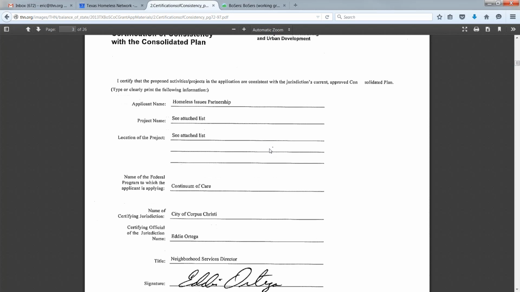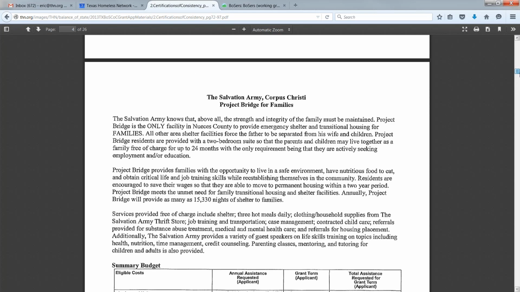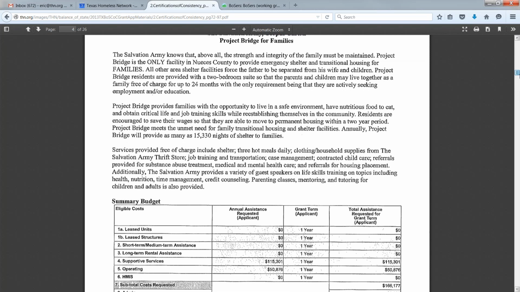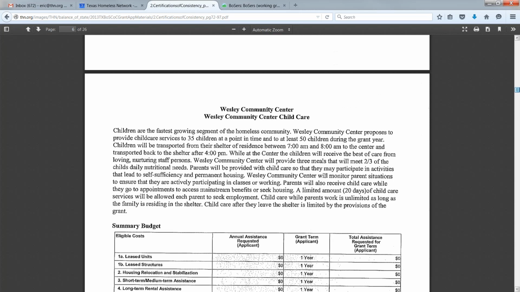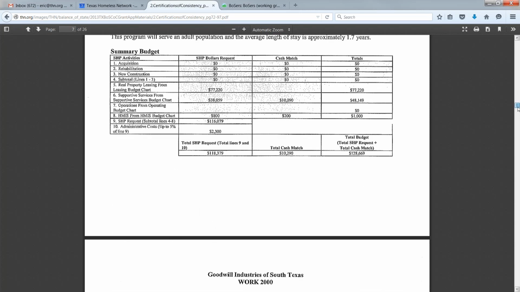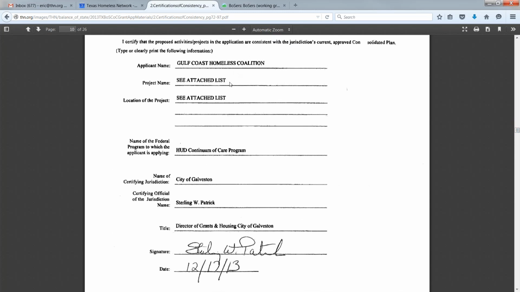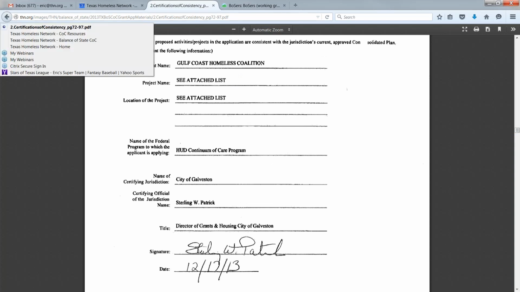Here's another one that they have listed for multiple projects. And see, here they have the descriptions. This is from Homeless Issues Partnerships in Corpus Christi. And so they actually have the budget and everything. That's a good idea. Your certifying official may ask for that detail. So that's the kind of thing that you send to your certifying official and ask them before you ask them to sign the certificate.